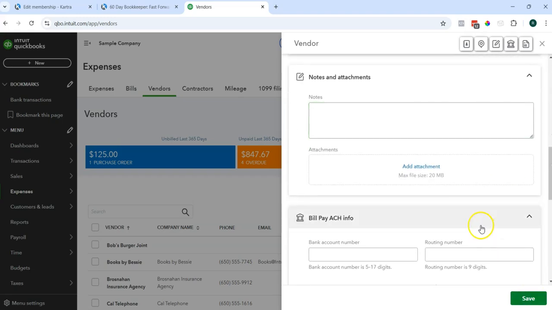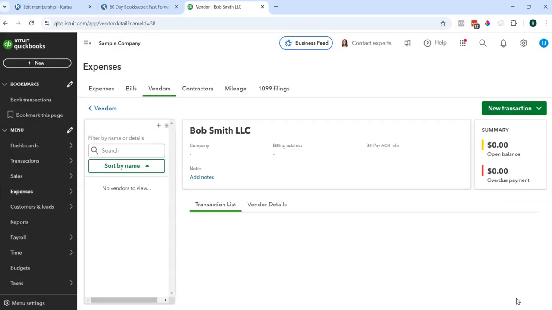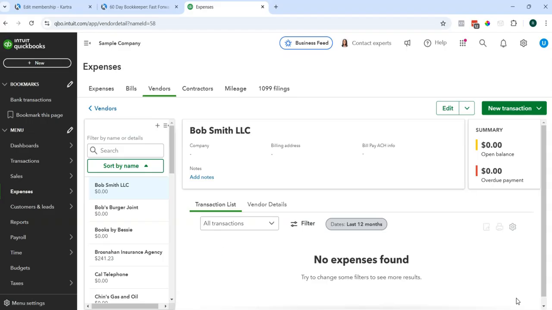I also want to point out for vendors, if they're a 1099 vendor, in other words, a contractor that the client is going to pay $600 or more during the year, and if they're not paying them on credit card, but they're paying by check or ACH or whatever it might be, then make sure you click the box for track payments for 1099. All right, so I'm going to hit save. That's how you create a new vendor.